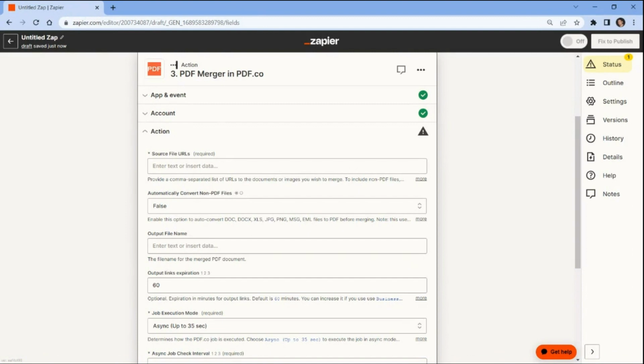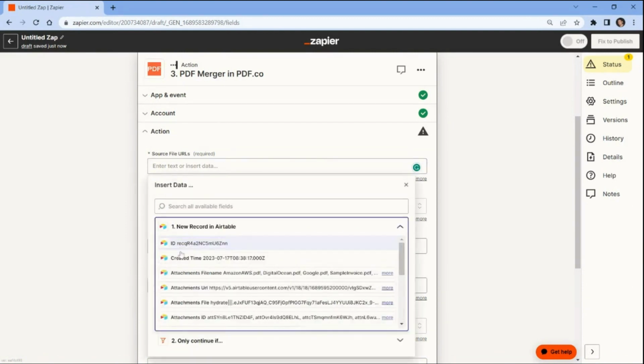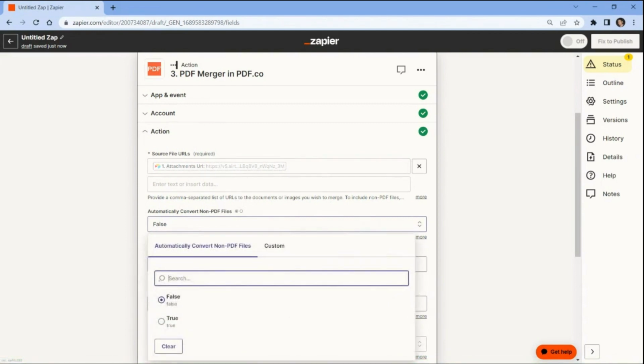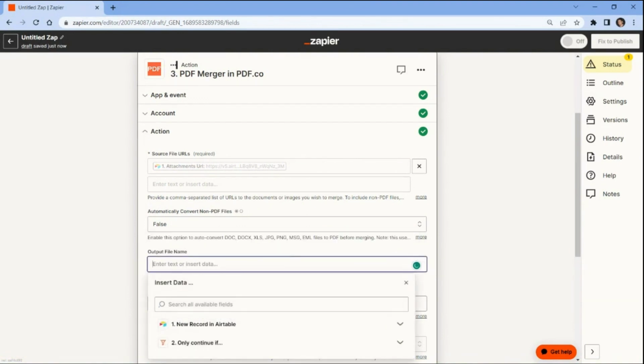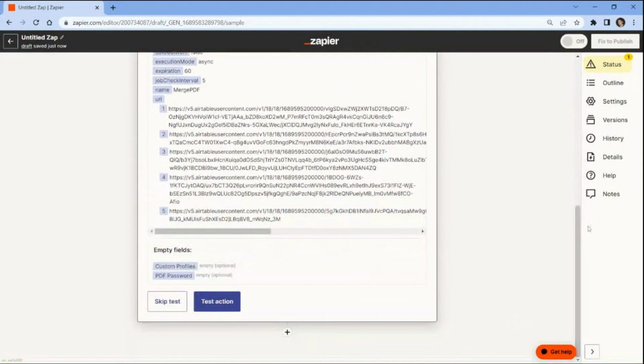In the Source File URLs field, select the attachment URL from Airtable. In the Automatically Convert Non-PDF Files field, choose either True or False to indicate whether non-PDF files should be converted to PDF before merging. Then specify the desired name for your output PDF file. Once you have finished configuring the PDF.co settings, proceed to test the action to merge the file attachments from Airtable into a single PDF document.